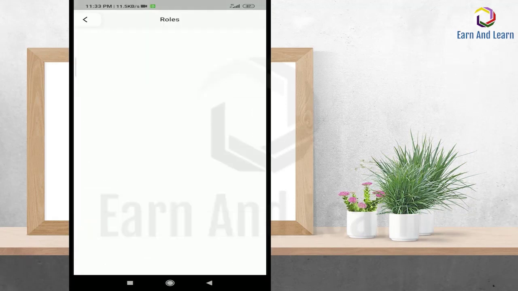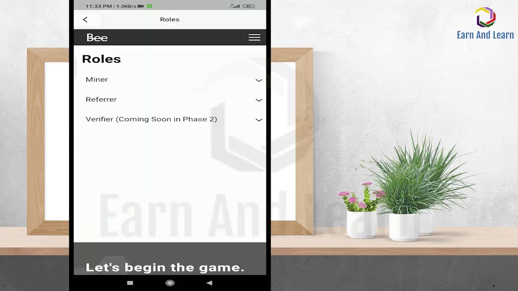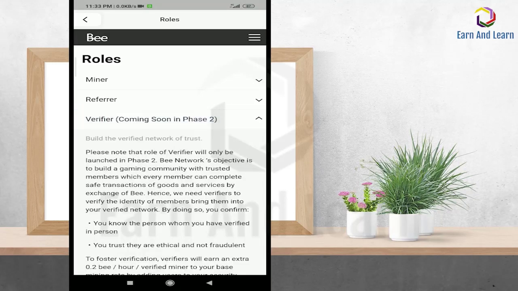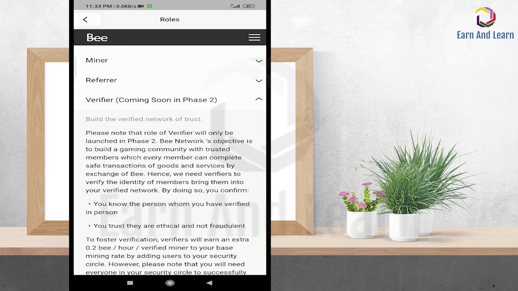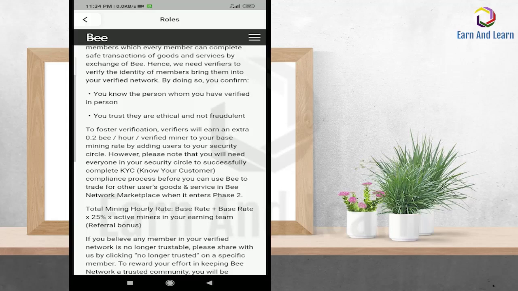As such, there is currently no option to withdraw in the app. See, in the last step, verify comes in phase 2. This means that this app has been recently launched and is being modified in phases. After that, the option to withdraw money will also appear. We just have to wait a bit.